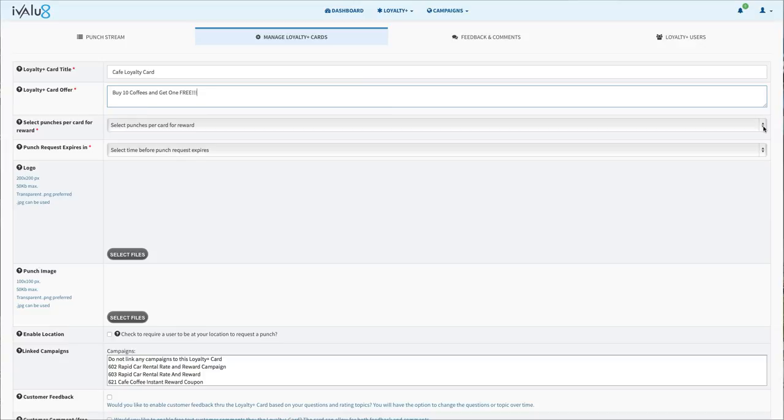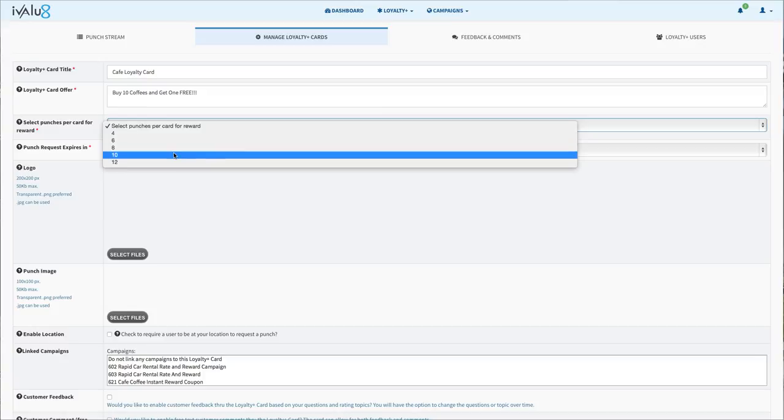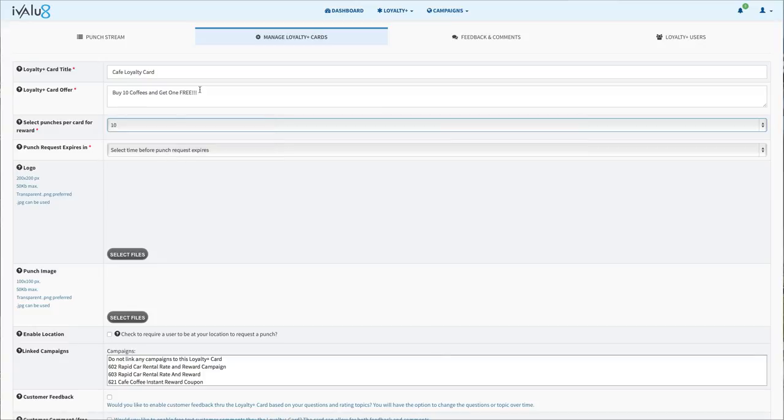And so I could have a different number of punches depending on the offer. In this case, it's 10 punches because the consumer has to get 10 punches in order to get their free coffee. So I'm going to go ahead and select 10.